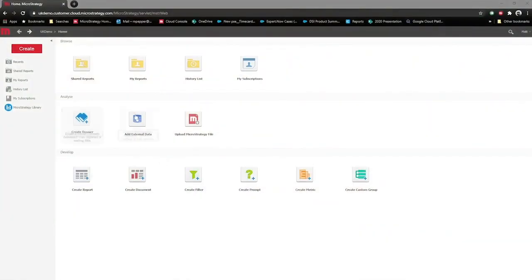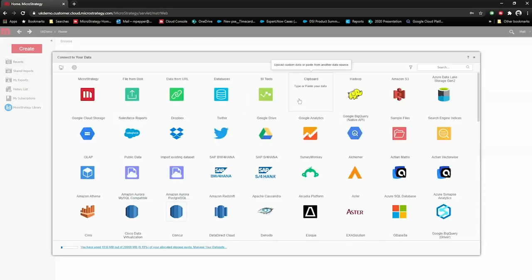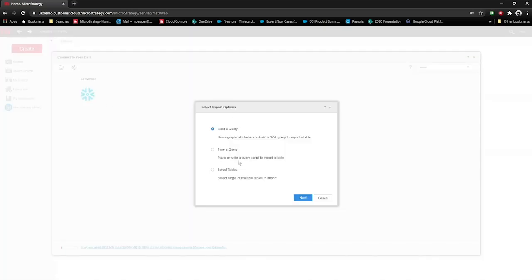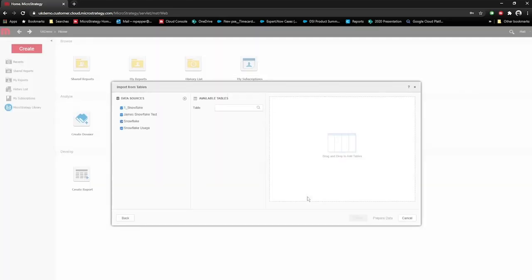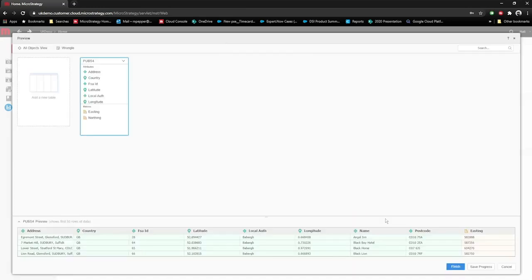Right, so here I am. First of all, I've loaded some of this information into Snowflake. I can actually search for Snowflake here, and there it is. And we've got the 3 options. I am going to select the tables for this one, which is the pubs information. So on my connectivity here, I'll go to the public, and then I can drag the pubs. And what we're going to do is just have a quick look at that data as well.